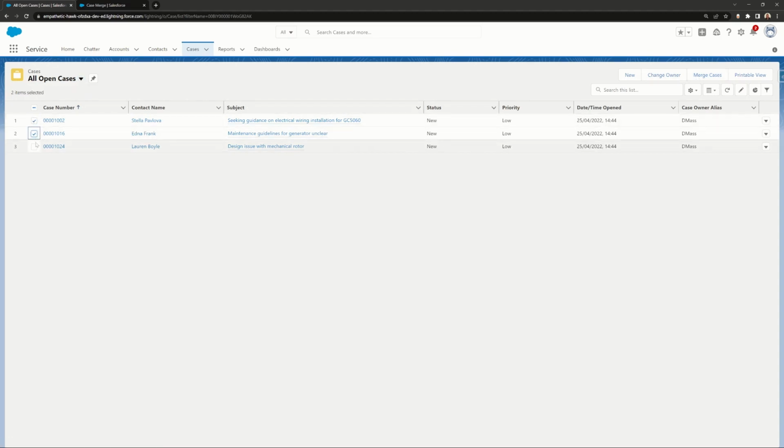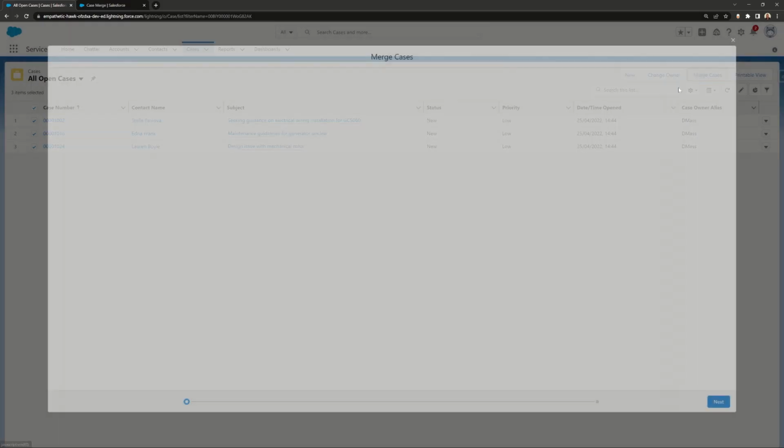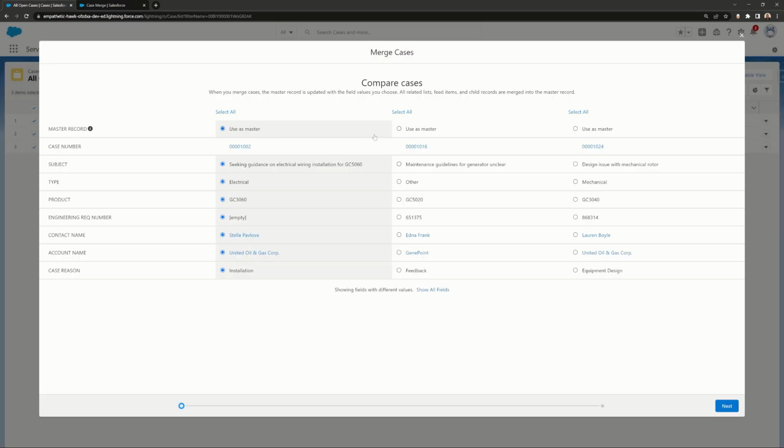I can select up to 3 cases, hit merge cases, and I can then select which case I want to be the master. So which one's going to be the master record. The others will be related to it, but what you can pick and choose is what's going to be the main record. So you could say 1002 is going to be the main record. We're going to take the type from this record. We're going to take the reference number, the inquiry requirement number from here. We're going to change the account to this one, and we'll change the case reason to this one. So as you can see, you can merge cases and pick and choose the data that you want from each case to make sure that you've got it relevant.